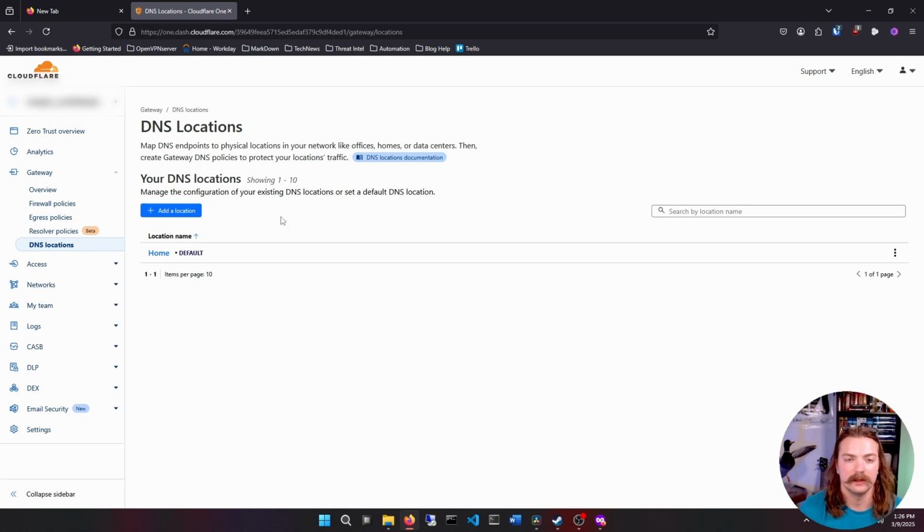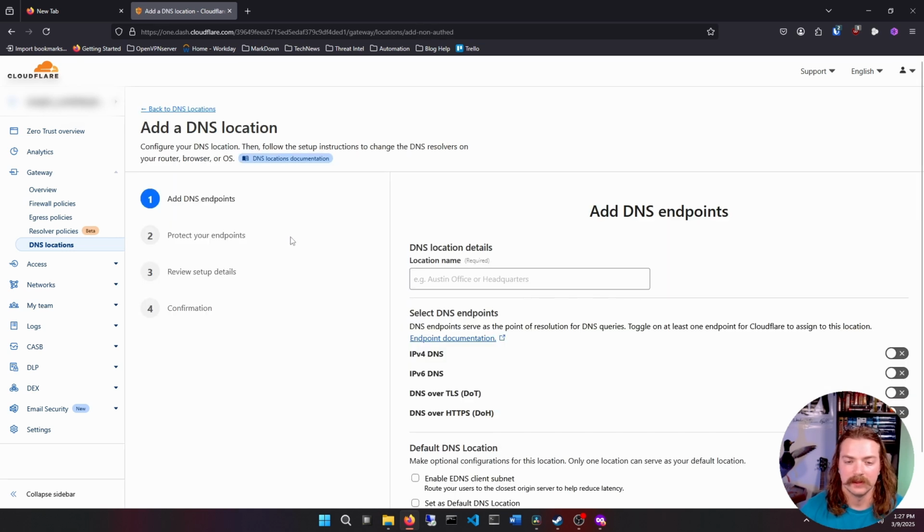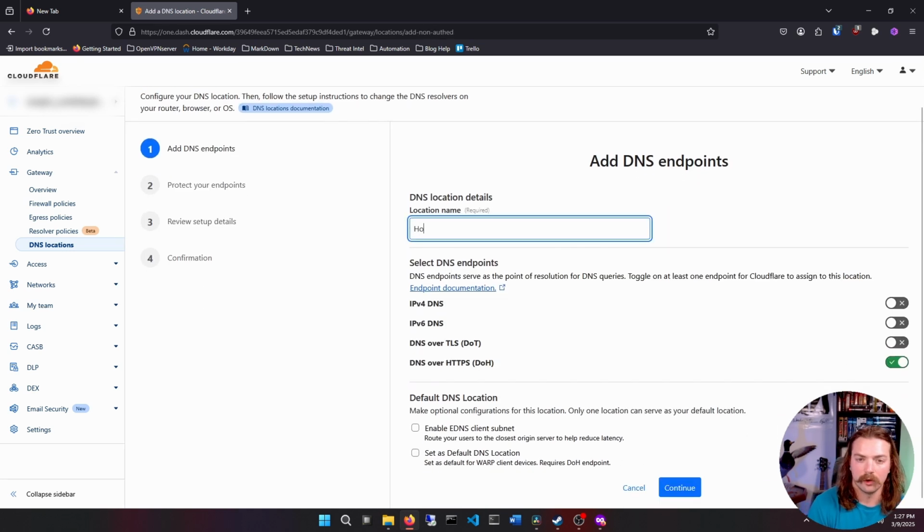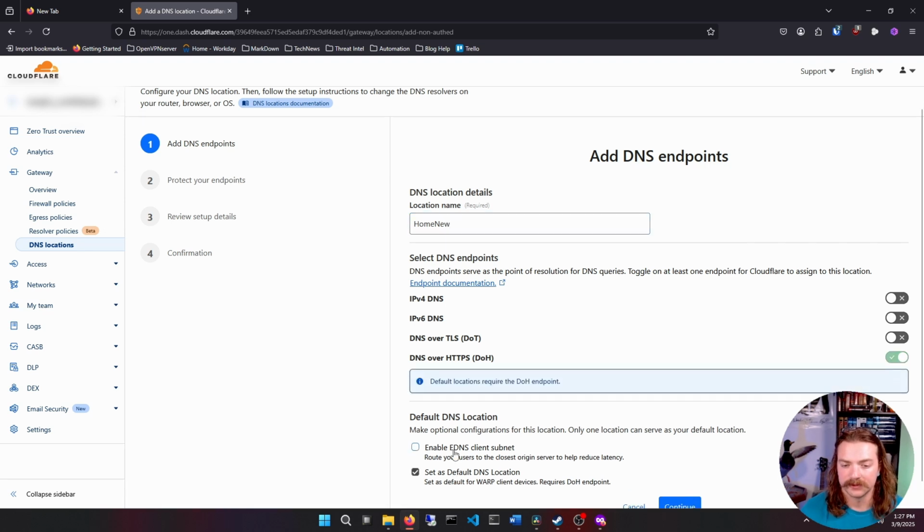Do note that if your IP address does change, which most personal IP addresses do, there is no connector that automatically updates your IP address within Cloudflare, which kind of sucks. But you can come back in here and just add a location, and then you just have to give it a new home name, and then come in here and set that as default.